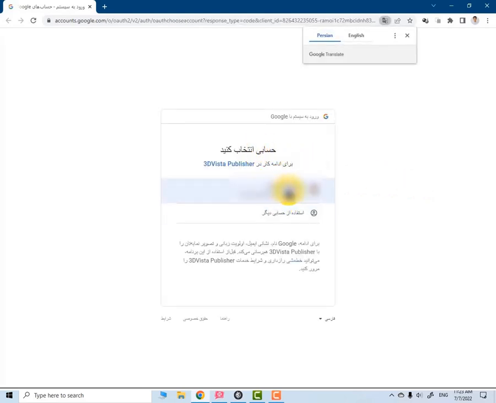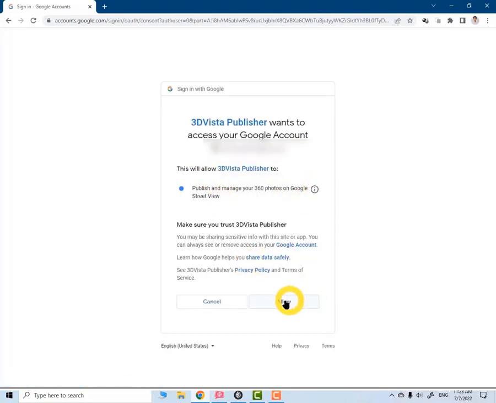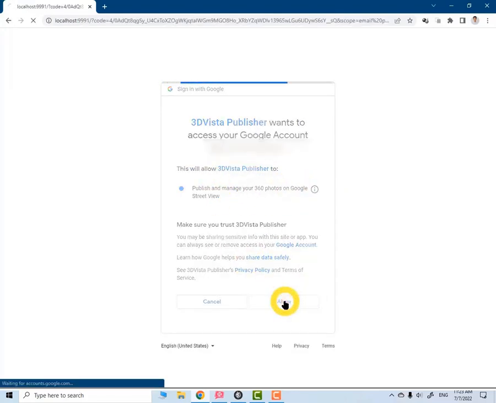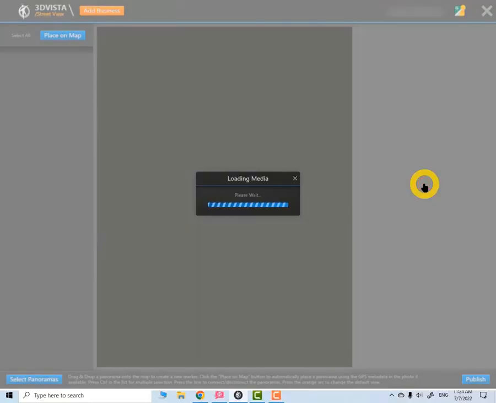Now I come here and log into my account. In this section, I select the account I want to log in with. I grant access to the 3D22 publisher for my account, and my account with these credentials is now logged in here. Now I can go and edit that tour. Basically, I edit the photos that we want to upload onto the map, and finally I publish them. I go and enter the editor section of this part.